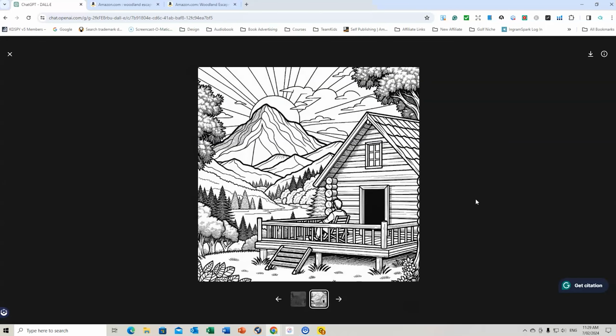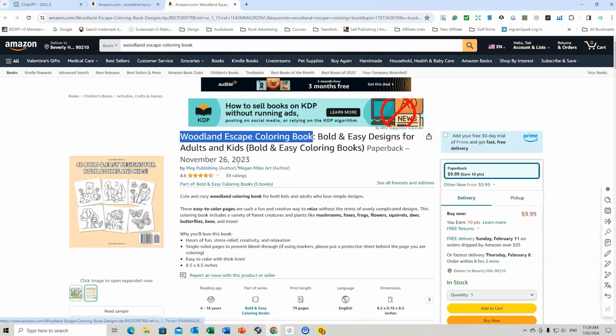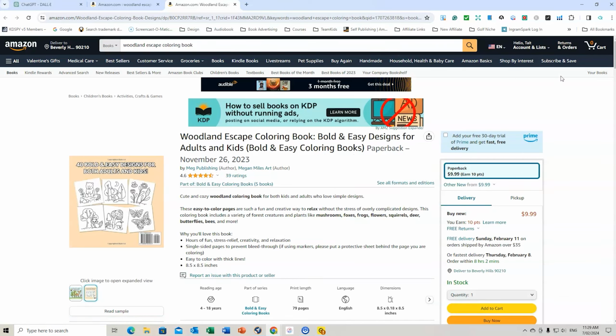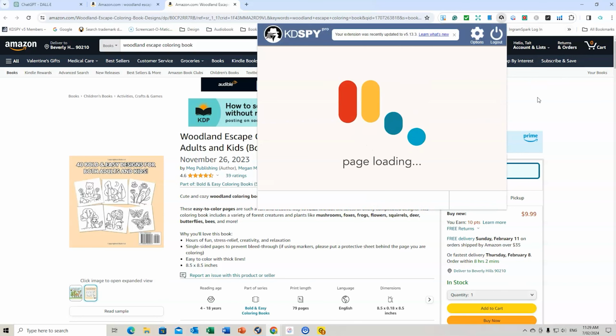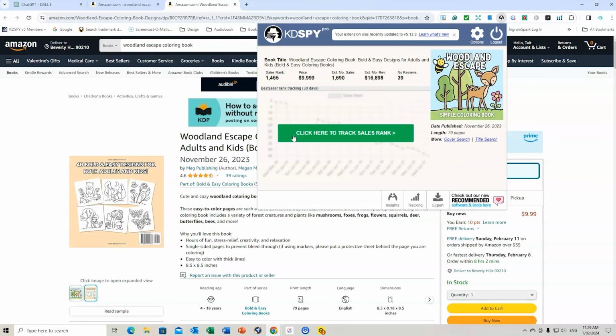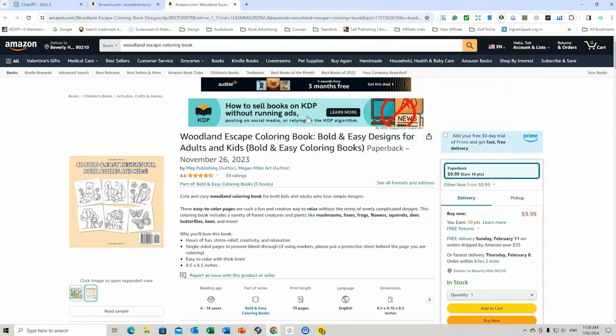So something like this, which would be ideal for a colouring book that would be similar to this one right here. So we can also track this book individually. We wait for the page to load, and we can actually see the sales rank and how it's all going. So it's currently at 1465, price, estimated monthly sales 1690, and good revenue overall. So you can track that if you want to using KD Spy.